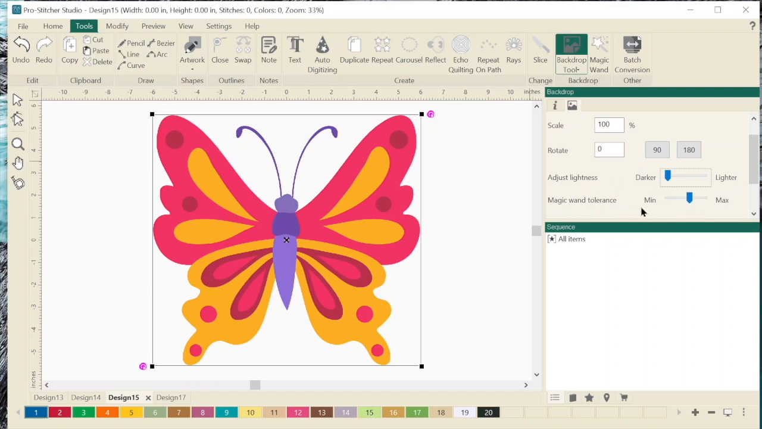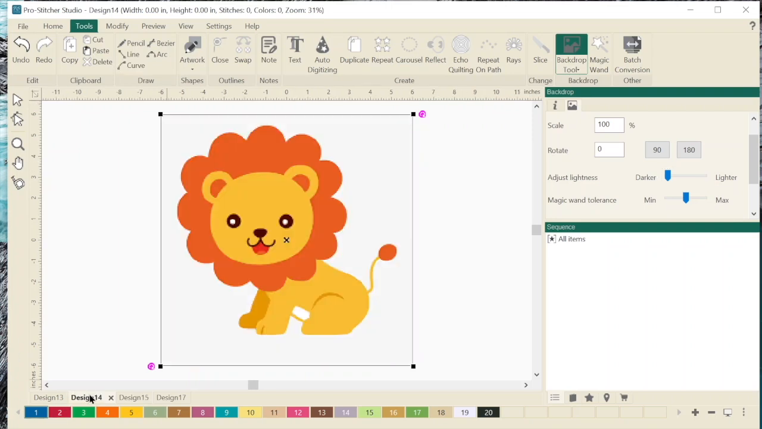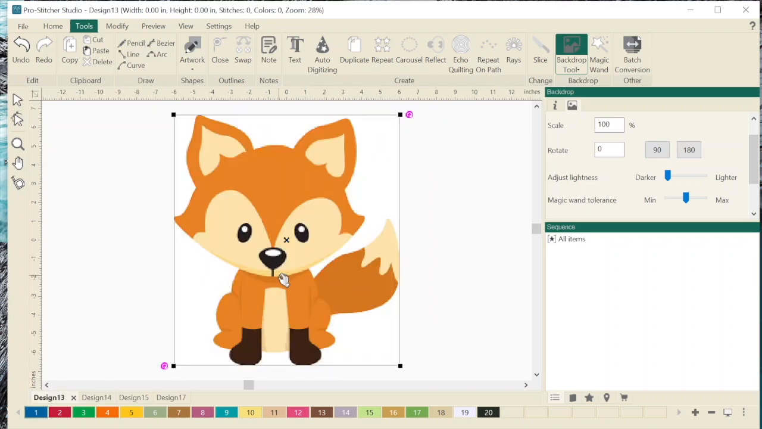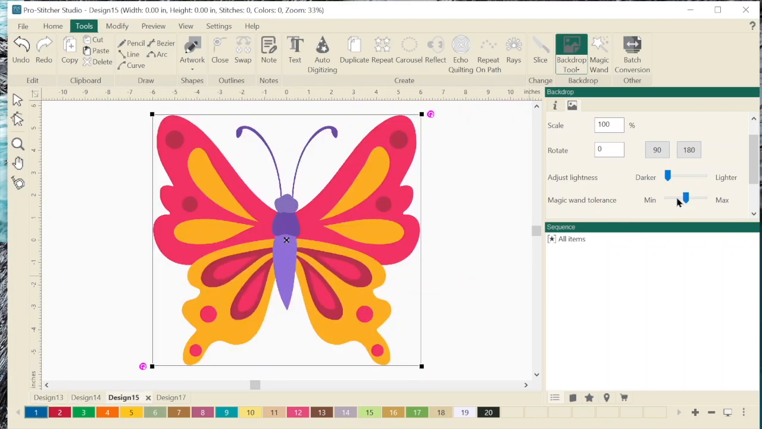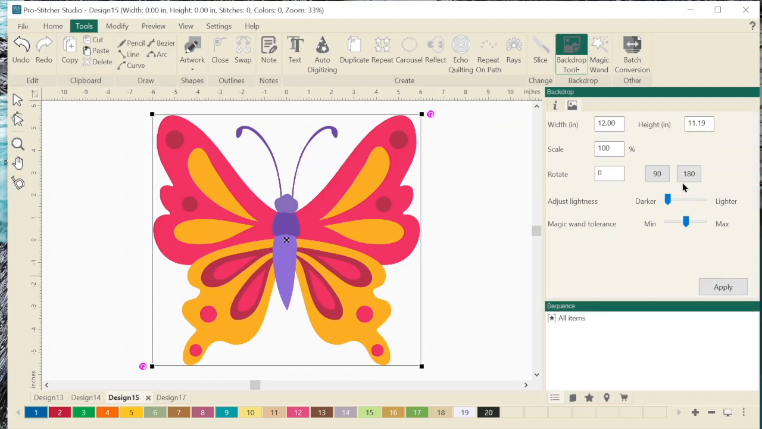There's a magic wand tolerance, and the higher the tolerance, the more it looks for different shades of the same color. I think I brought in that lion, or one of these, this fox. It has the light tan and the darker tan, or the lighter orange and the darker orange. By changing that tolerance, it will look for one color instead of the two. So you can play around with this. Remember, anytime you make any changes in these, you have to hit apply for them to become active.